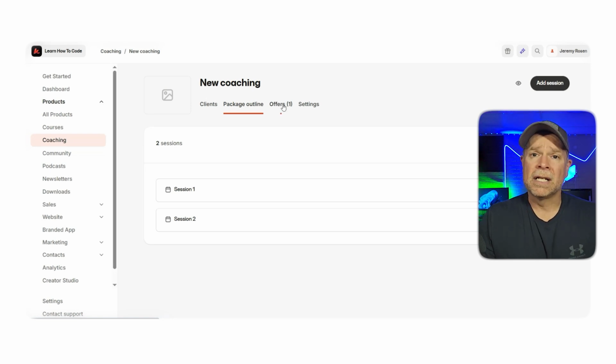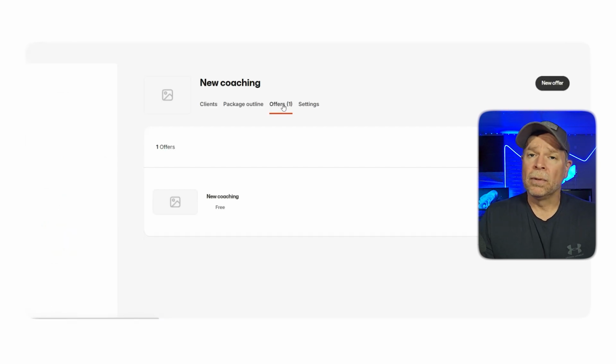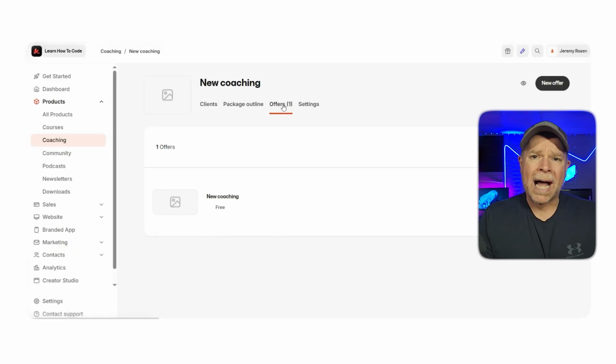Next is the Offers tab, and this is where you'll find all of the active offers connected to your program. An offer is what people buy to access your program. You can review your current offers here, and if you want to set up things like payment plans or upsells, you can click New Offer. Now, this part is important for handling the business side of your coaching, like sales and who gets access.